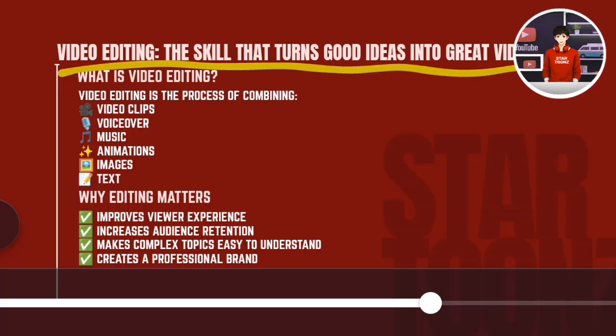If your video idea is weak, editing can't save it. If your script is confusing, flashy transitions won't fix it. If your audio is difficult to understand, expensive effects won't keep viewers watching. Editing's job is to make already good content even better. Its purpose is to improve clarity, increase engagement, and guide the viewer through the story.